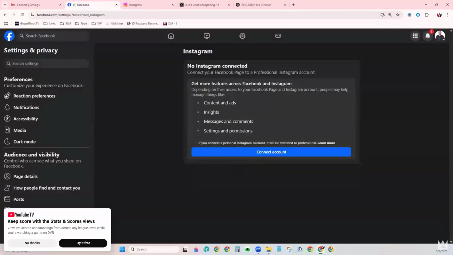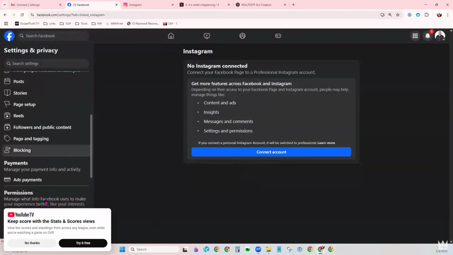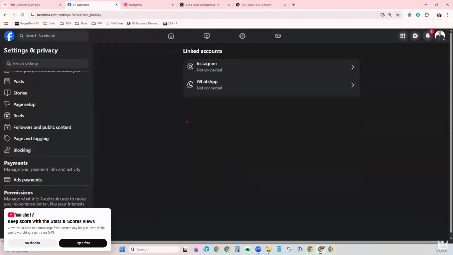But you should see once you are done linking Instagram to your Facebook business page, you should be able to come right here to linked accounts and it should show Instagram connected right here. That's your thumbs up, your green light. Now you can go to command and link this account to command. We're going to pause right there.